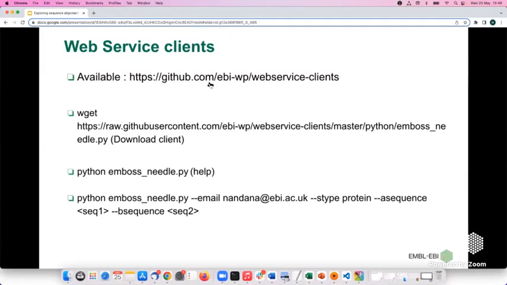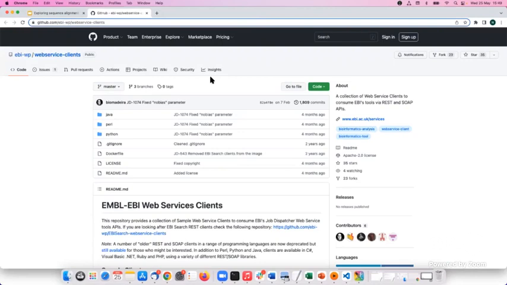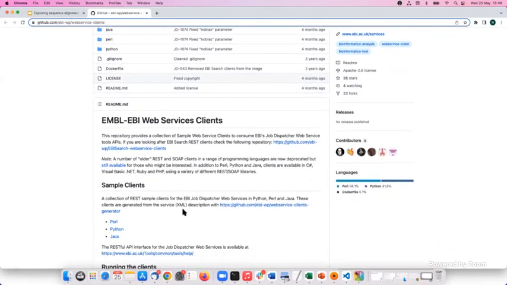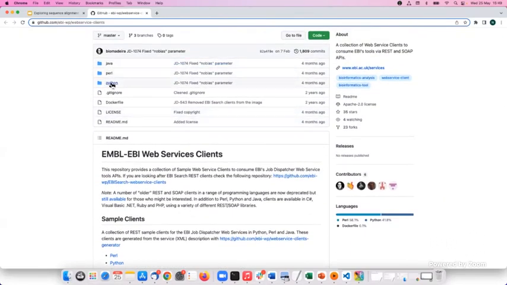This is the Git repository for the JDispatcher sequence analysis tools. If you go here, you can see there are several web service clients available in different languages. There is a brief description about how to use the clients. In this demo, I'm using the Python web service client for a PSA tool.